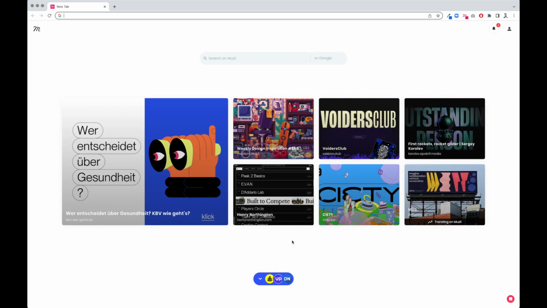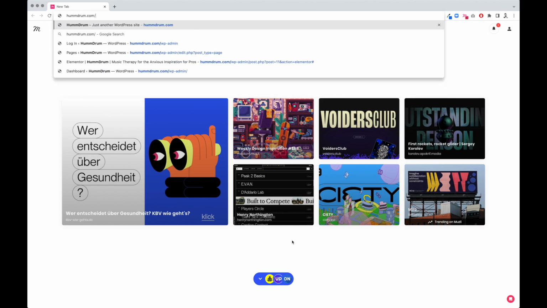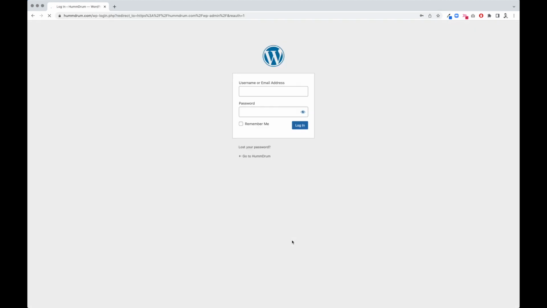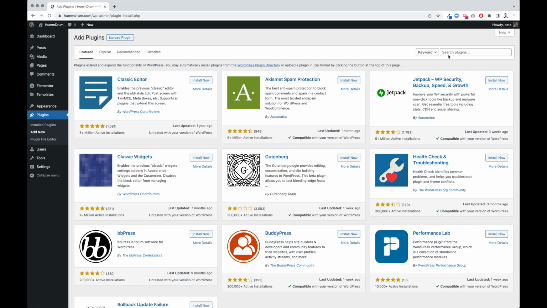So the first thing I want to do is go to humdrum.com/wp-admin. This is how we log into the back end of our domain name. The next thing we're going to do is go to plugins and add new, and we're going to type in Google Analytics.